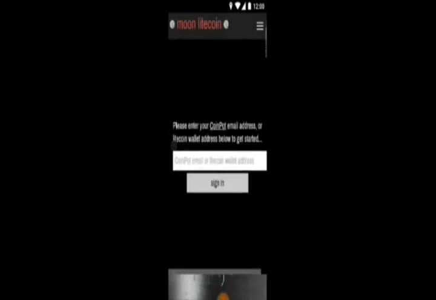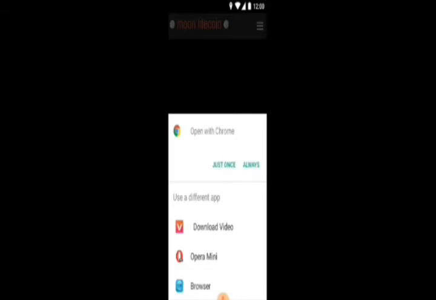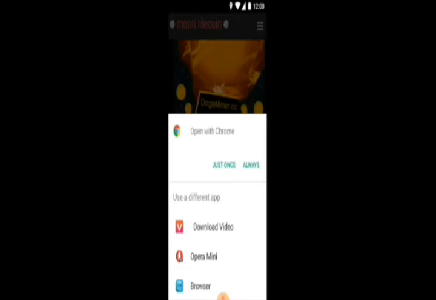Let's take an example with Moonlight Coin. I clicked on a pop-up ad element. It asks permission for the browser. Now I don't want the pop-up, so I just pressed the back key or touch back on my phone.